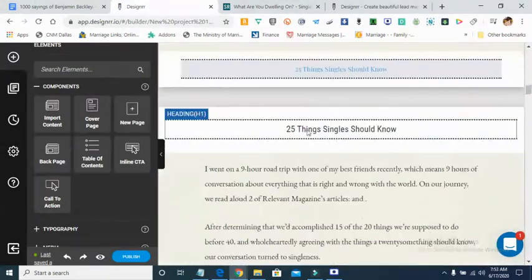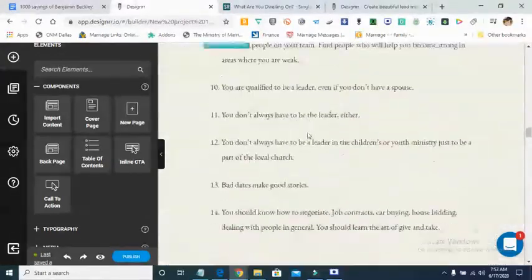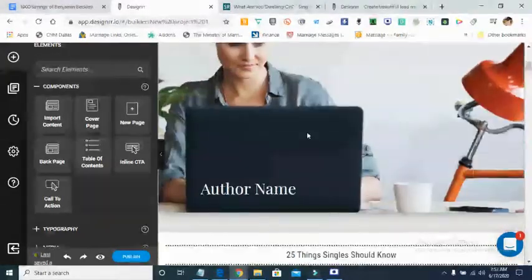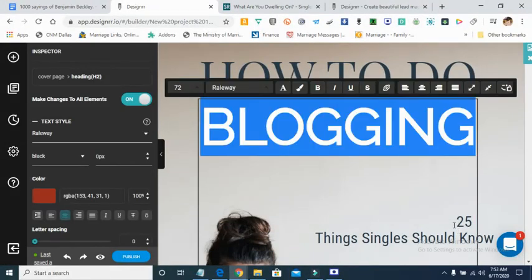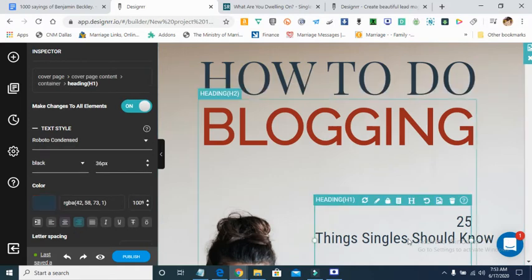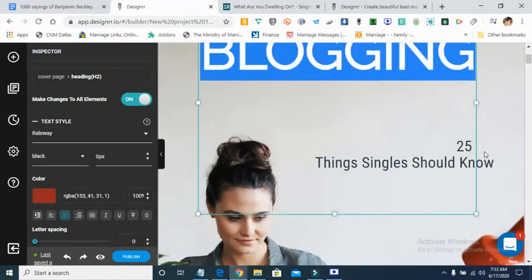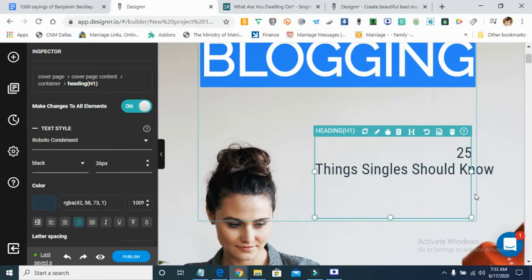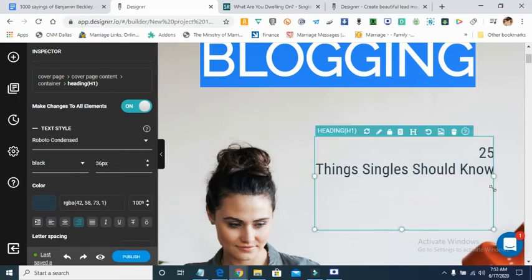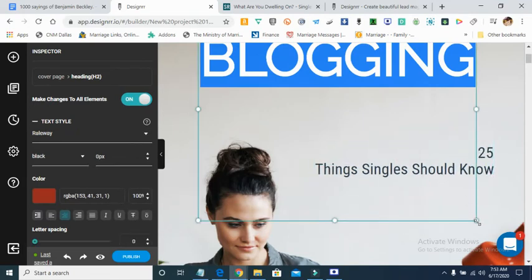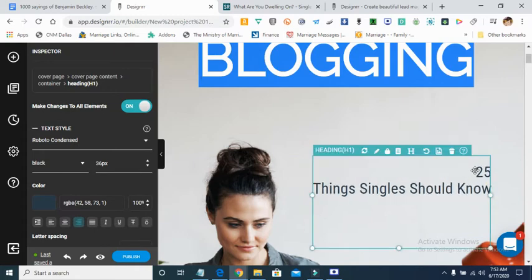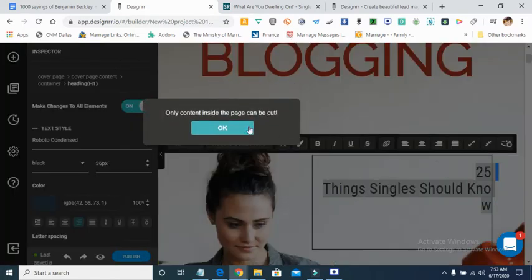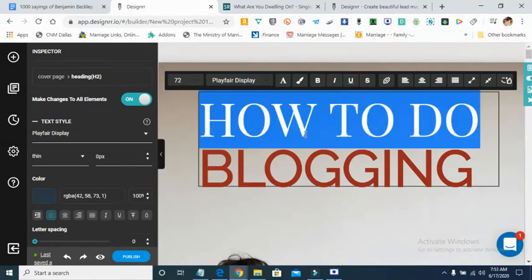So right there, see what we got. Everything has been redesigned right there. So I can easily just bring this one here, copy it out. 25 things singles should know. Let me get this out of there. You can always minimize whatever is causing trouble here. So I can copy this out and then bring it in here.